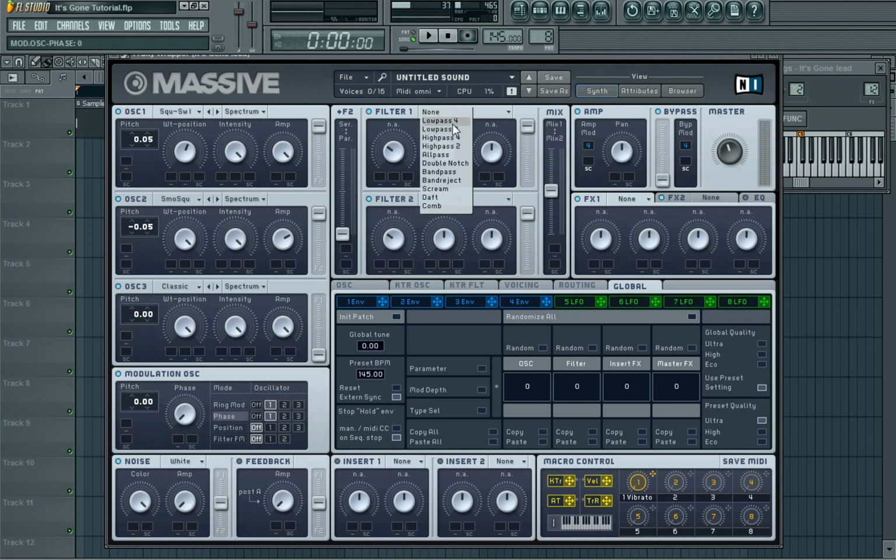Now in your filters, choose a low pass 4 for filter 1, DAF for filter 2, bring the cutoff of filter 1 up to about just above 3 o'clock, and leave the resonance, in fact no, bring the resonance down to just above the bottom. Filter 2, bring the cutoff to just above 3 o'clock, and bring the resonance down to about 9 o'clock.